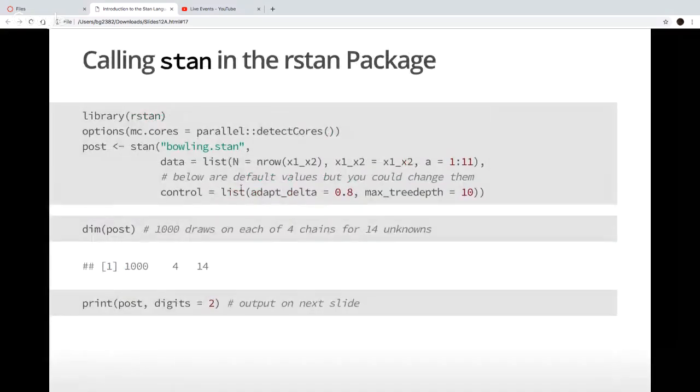So I downloaded my data. I load the RStan package. I can do each chain on a core. Not necessary in this case because it executes so quickly, but in other situations, with a more complicated model or bigger data sets, it makes a lot of sense to use all the cores you have available.